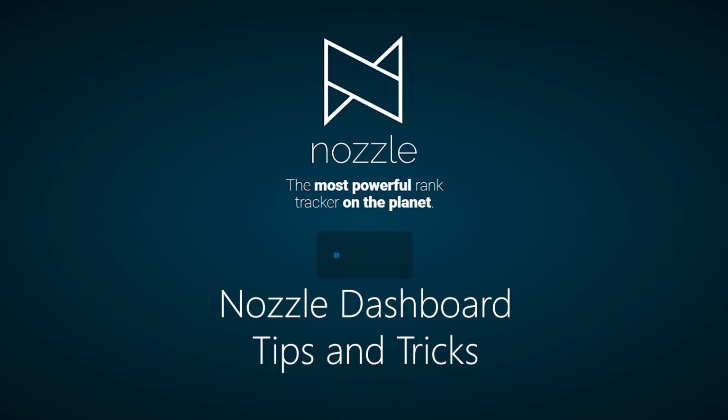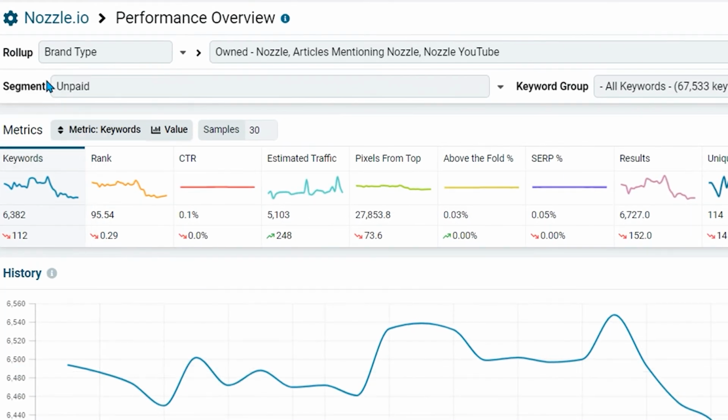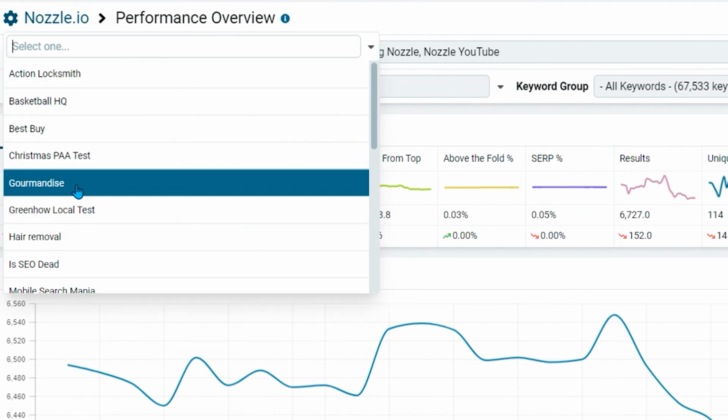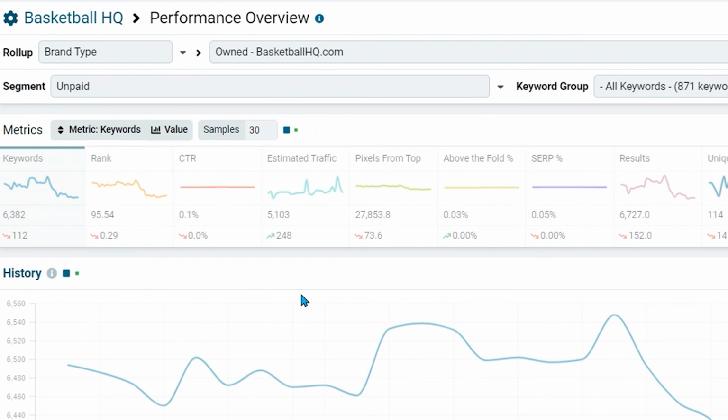Here are some quick Nozzle dashboard tips for users. You can click the project name above the roll-up to get a list of all your projects so you don't have to click to the projects page every time. This will save you some clicks.